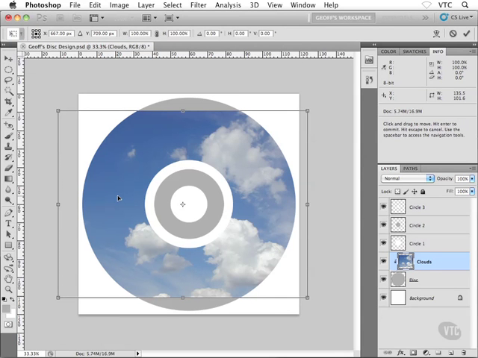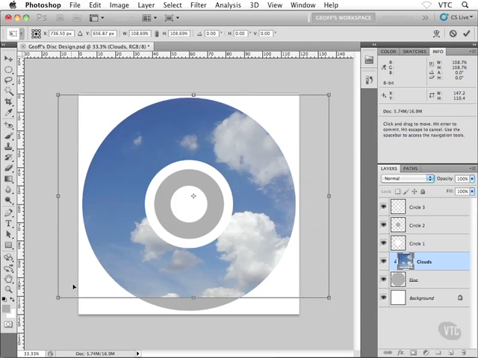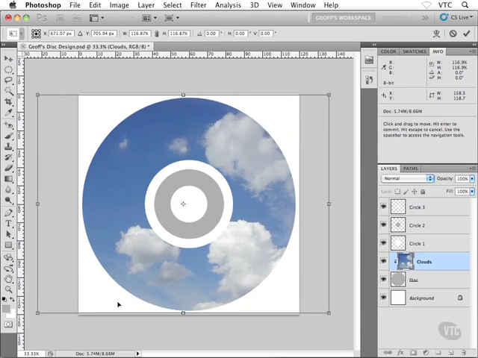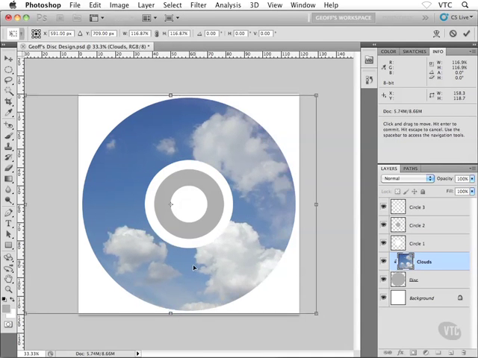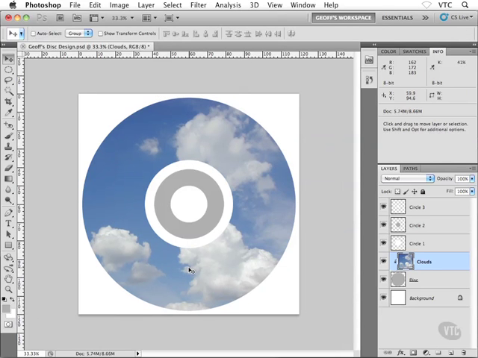Okay, so what I'm going to do here is use my free transform, Command T or Control T, and I'll hold down my Shift key, and I'm going to scale my clouds just a little bit larger so that they essentially fill in the rest of the disk. Something like this. And maybe I'll position things up here, something like this. Hit enter to lock in those changes. All right, wonderful. So we have a background graphic now inside our Photoshop file.